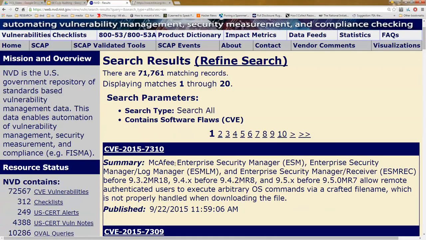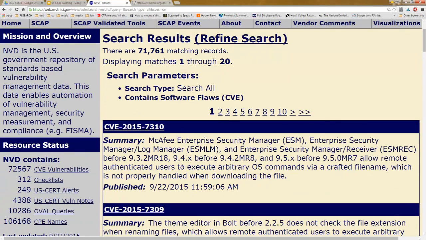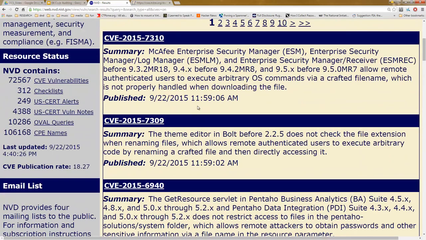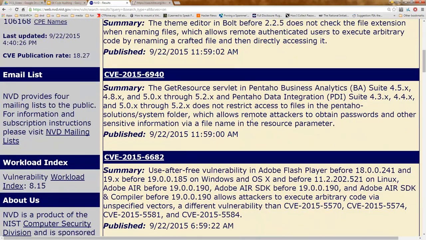Let's quickly glance over the top vulnerabilities for today. Here, it will typically show you what the nature of the exploit or the vulnerability is. Here, the vulnerability in the McAfee Enterprise Server is a bug that allows remote users to execute arbitrary OS commands by crafting file names for those commands, and it handles them improperly, which is, in a sense, command injection.